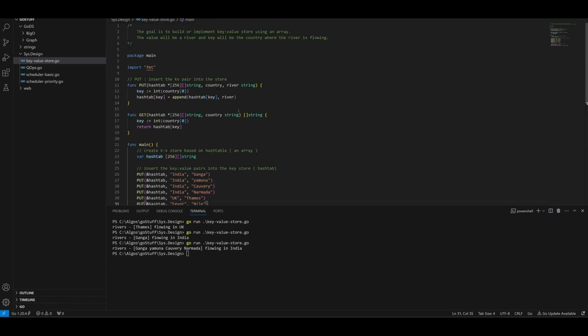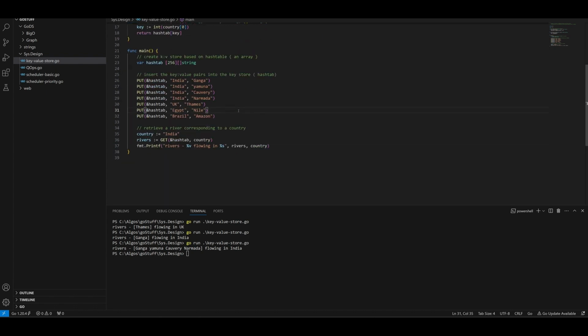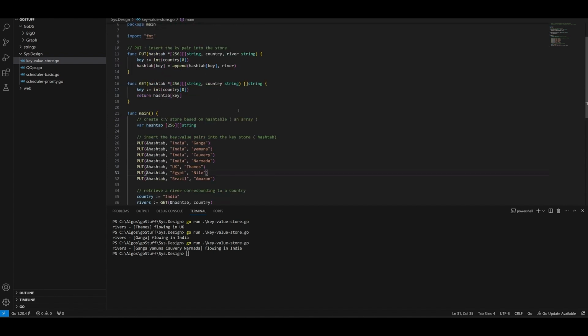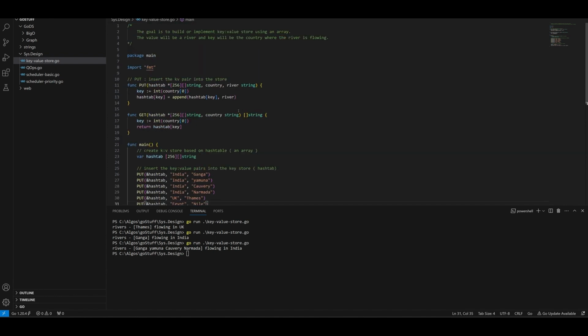All right, so we are done with implementing an array-based key value store. This should be fair enough to be demonstrated in a typical interview. Unless and until asked, do not complicate your implementation. Keep it simple and straightforward.